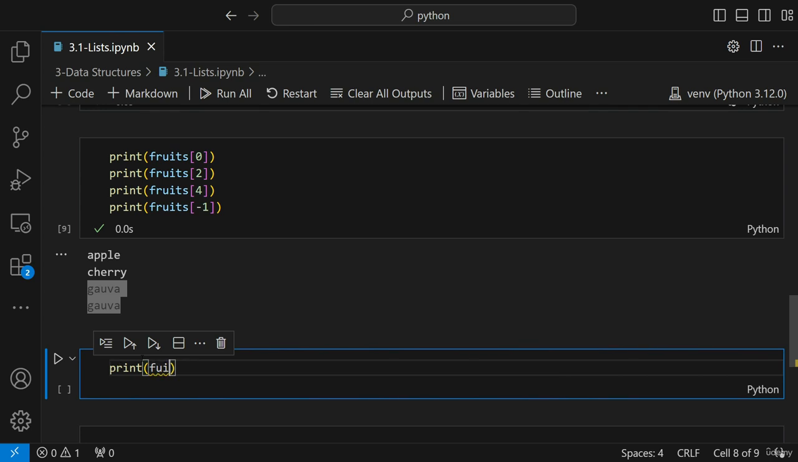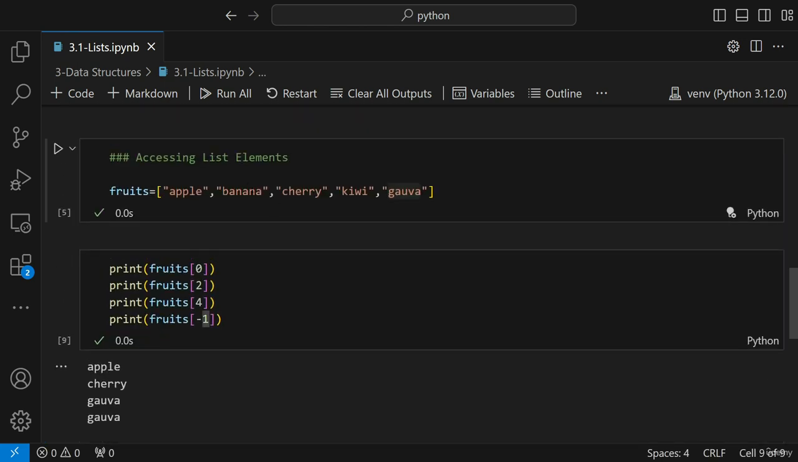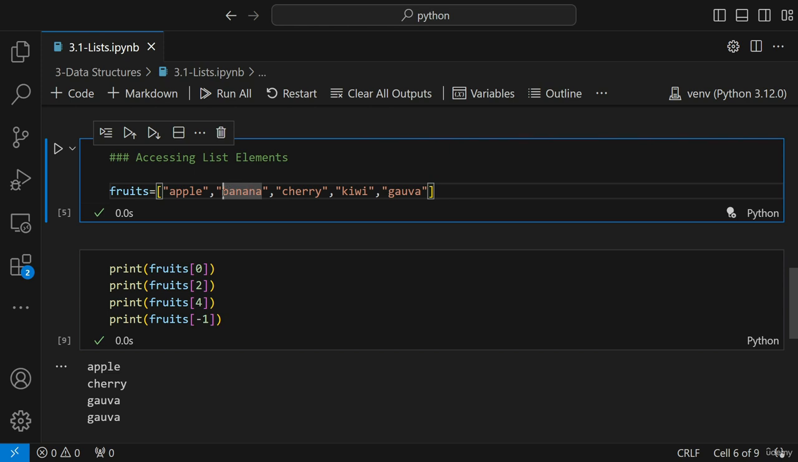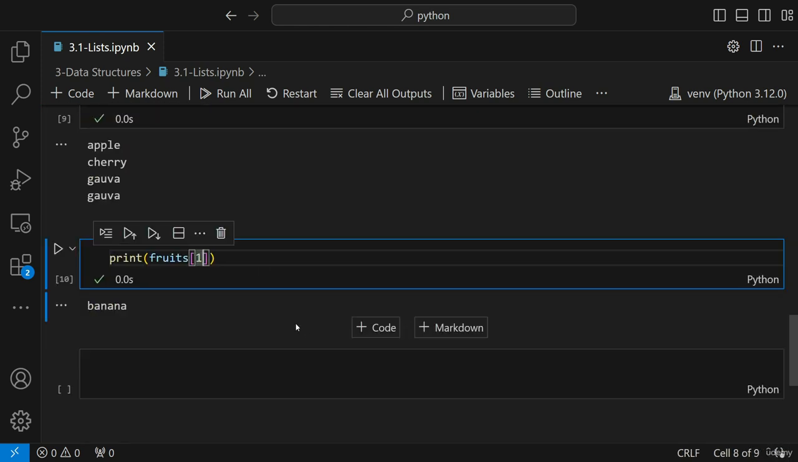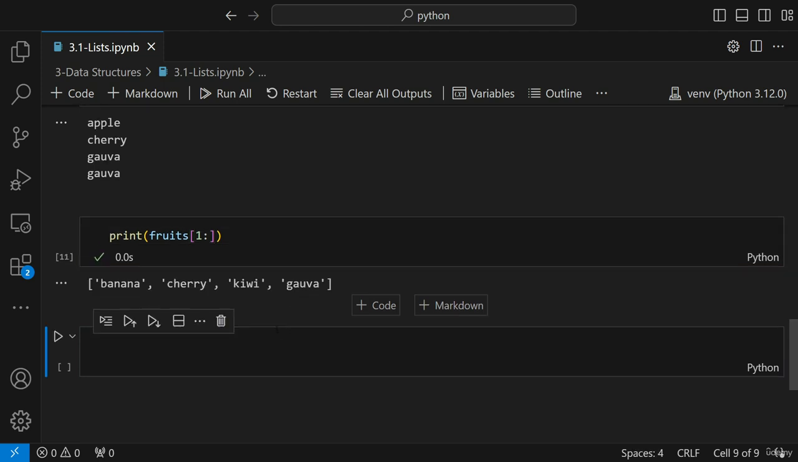Now let me show you one more way of printing some set of elements. If I write fruits and use the index 1, I'll be able to get banana. So 0, 1, I'm getting banana over here. But what if I have a requirement to get all the elements from banana till guava? If I make one simple change, I'll write fruits 1 colon. 1 colon basically means from the first index till the end, because I'm not giving anything after the colon. If I execute this, you can see banana, cherry, kiwi, guava.